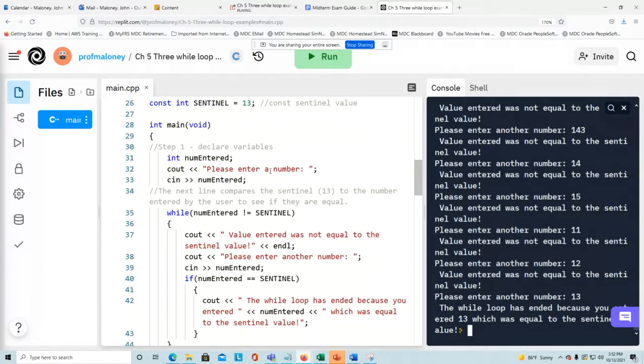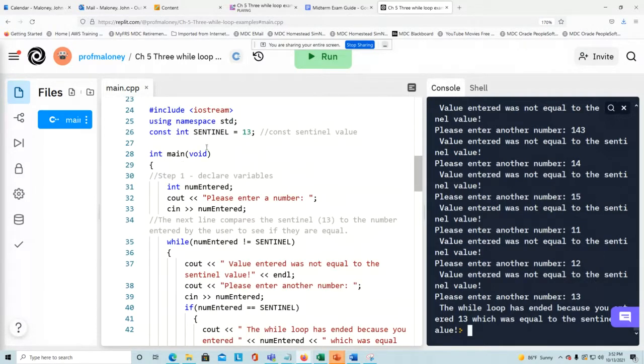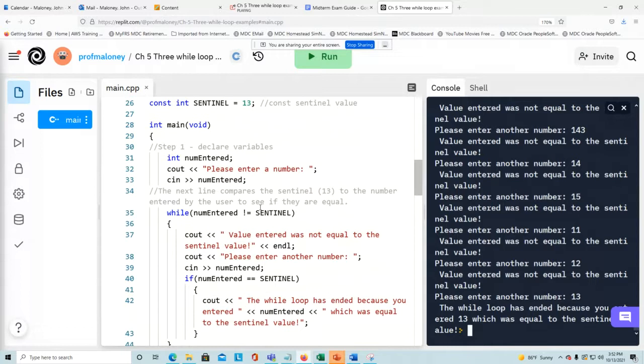All right, so we told the user, enter a number. And of course, with cin input, we have to have the variable. So we're putting the variable numEntered. So here was my step 1, declare variables here. So numEntered. And then we're saying while numEntered is not equal to sentinel. Remember, this is a relational operator. So not equal is like using equal equal, but equal would mean if numEntered is equal to the sentinel.